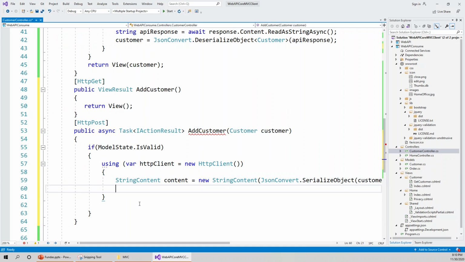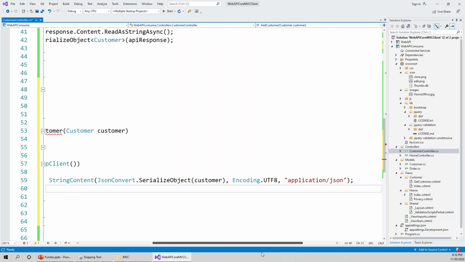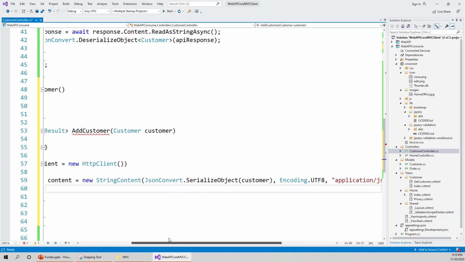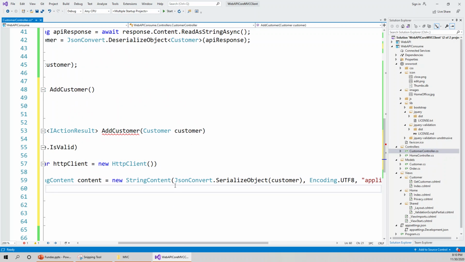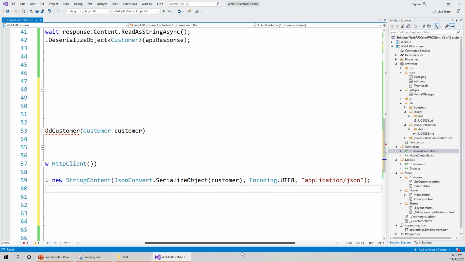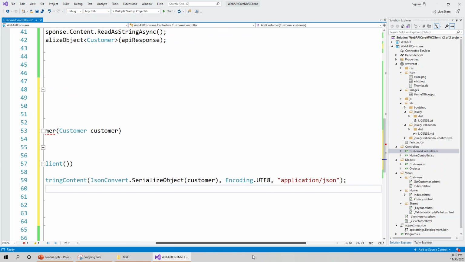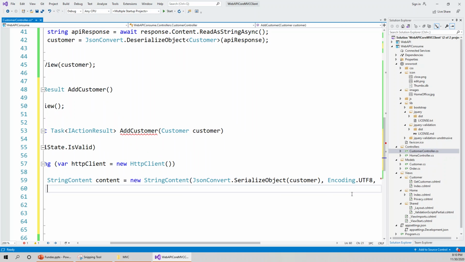So I have created a content of type string content. Okay, so it provides an HTTP content based on a string. So this is a JSON string. So I've serialized the customer object, the input to this AddCustomer method, using the JsonConvert.SerializeObject method, and the encoding is of UTF type and media is application/json.